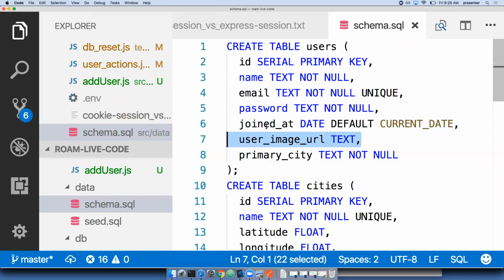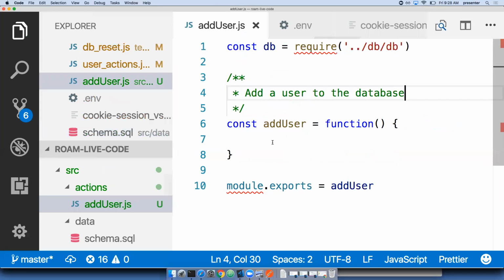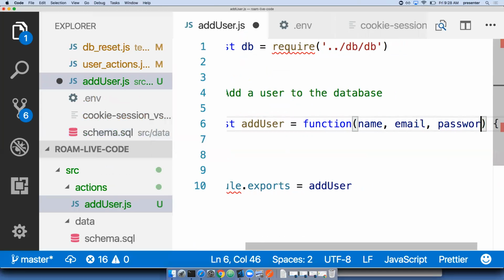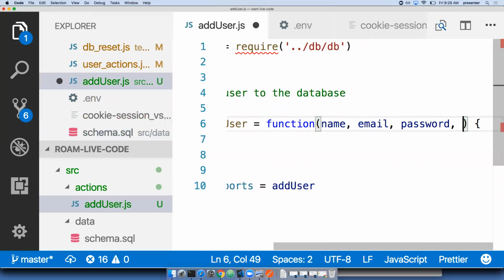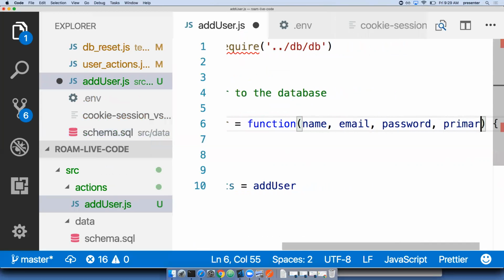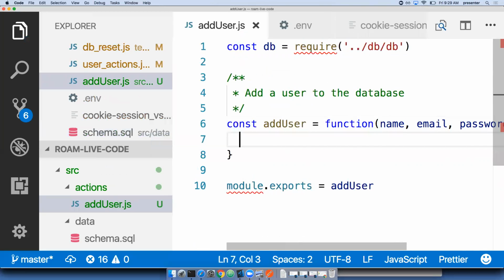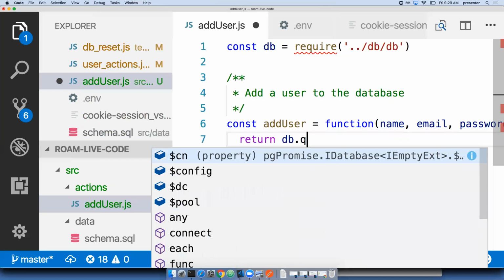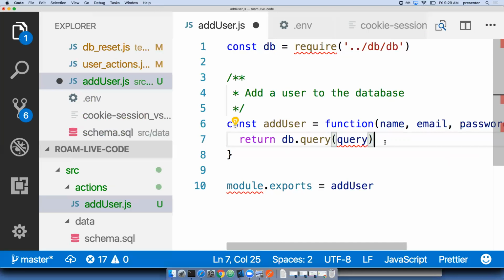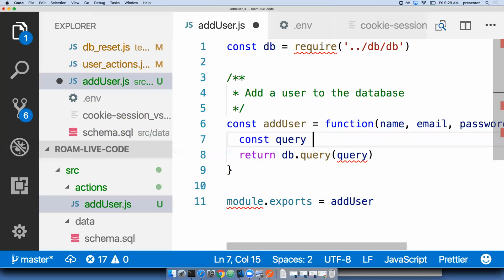Okay. So, all right, so we need name, email, password, user, let's see, and then what was the other one? Primary city? All right, and so now let's just actually return db query and okay, so this is just my shell of a function so that I can test.